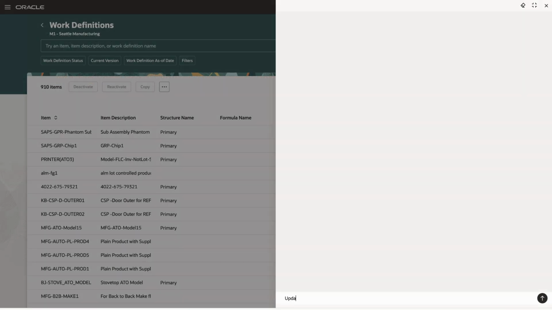Now, let us see another example. This time we will mass update a resource. I am going to update the usage of the new resource, Assembler 2, to 0.6 hours. Once again, I am not providing any additional criteria like work centers or products affected by this change.